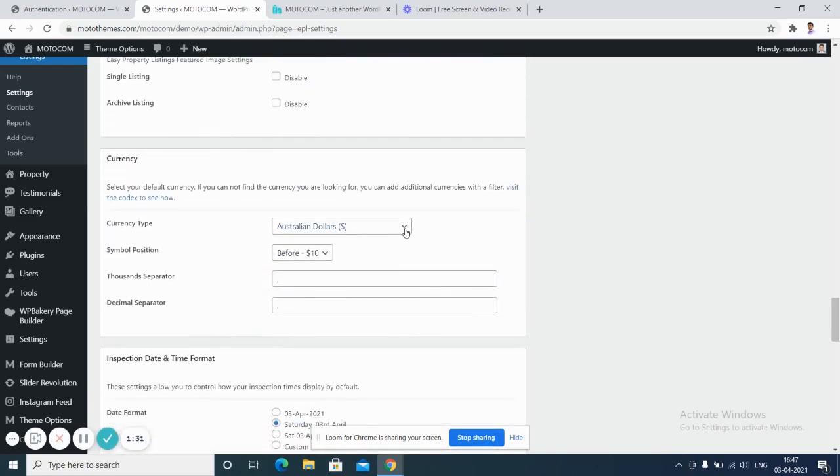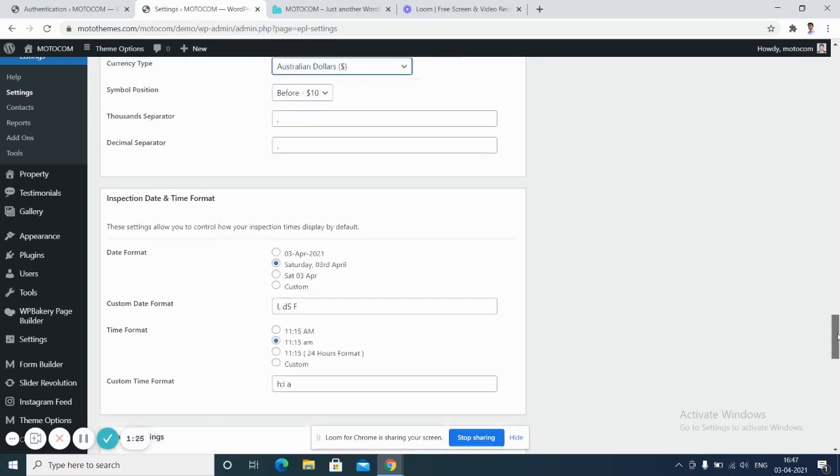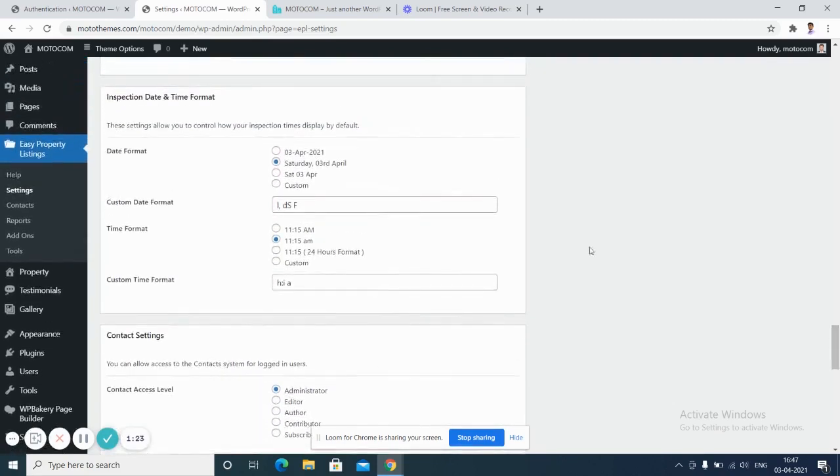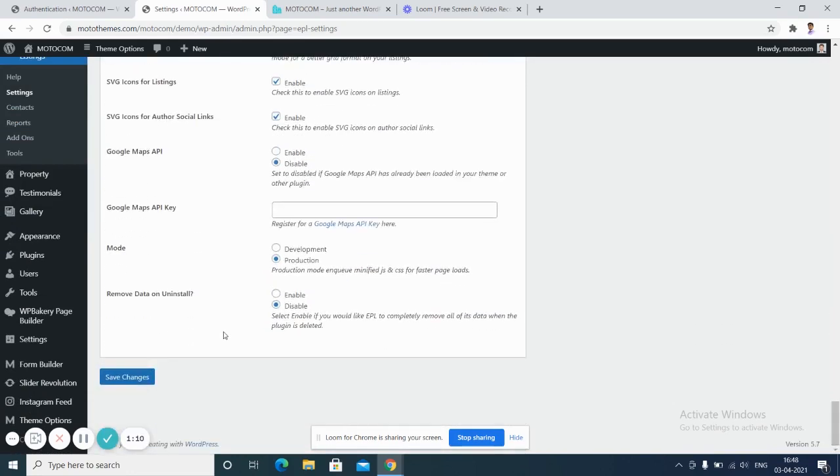The currency tab can also be adjusted. By default, it is set to Australian dollars, and you can make it US dollars, euros as per your country. You can also choose to set up the inspection date and time format here. Context settings, report settings, and advanced settings. After doing the setup, we can save the changes.